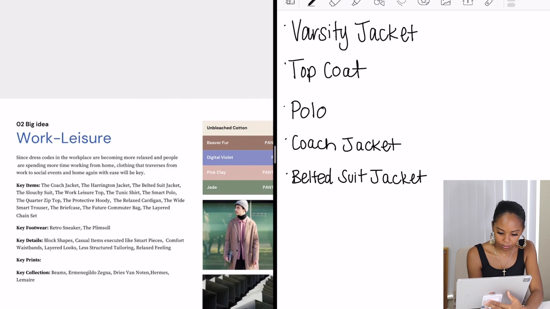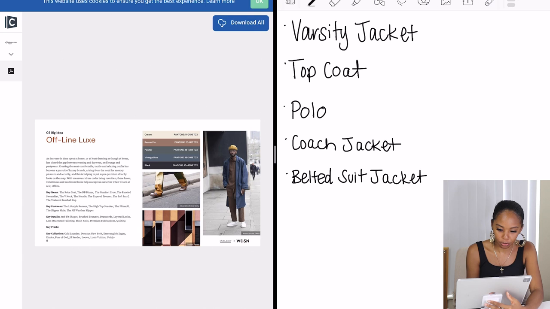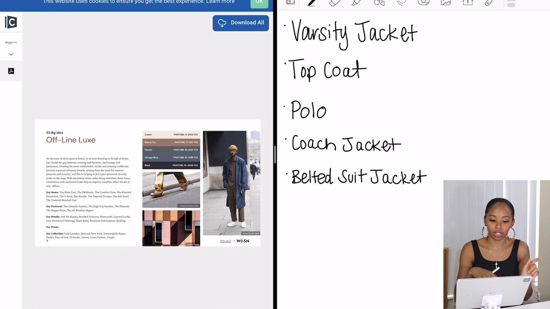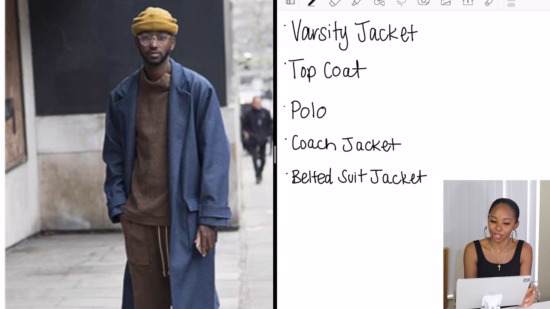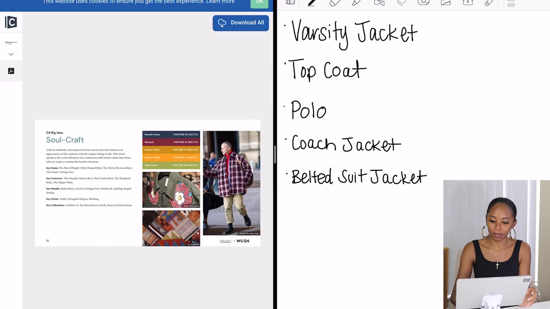And there's a bunch. I'm not gonna write these down because I'm pretty much gonna come right back to this page and focus on that. This one also, I wanna combine this offline luxe with the work leisure. This is one I really wanna go with because that whole look is what men's fall winter 2022 is going to be like. So I'm gonna skip on taking notes. We'll come back to that because I want to do all my key items in the end.